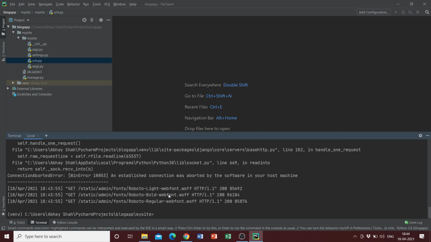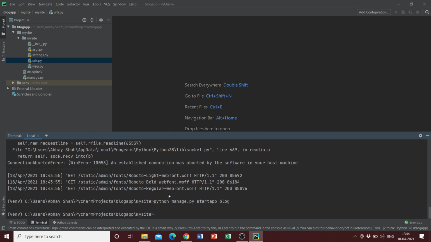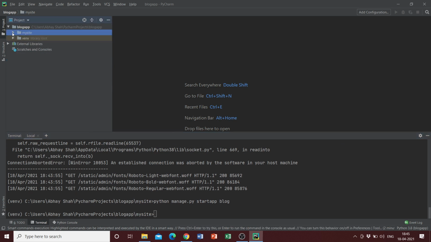So now we need to create the app inside our main project. We just need to run the command python manage.py startapp blog. And once we do that, yeah, we can see a blog application has successfully been created. So that is good. And then we can start designing the schema of the blog.